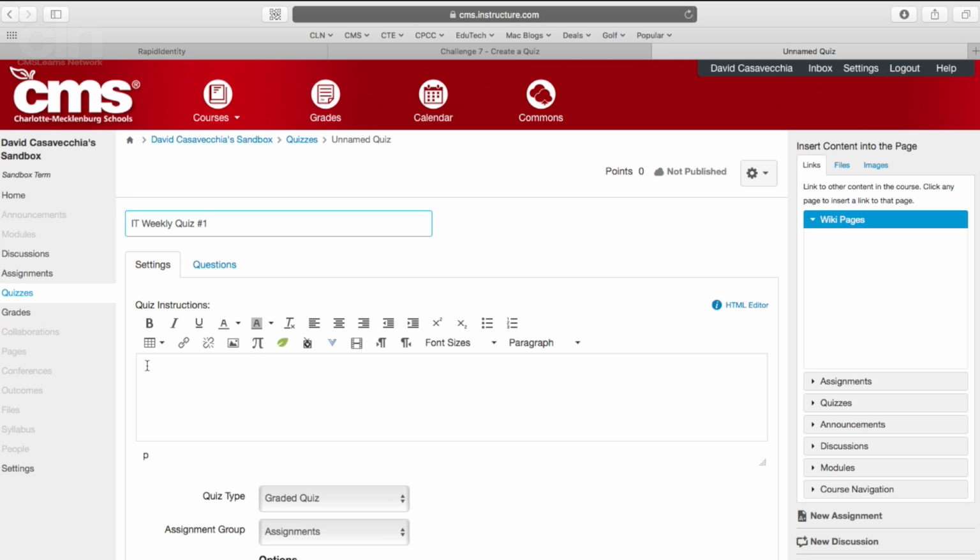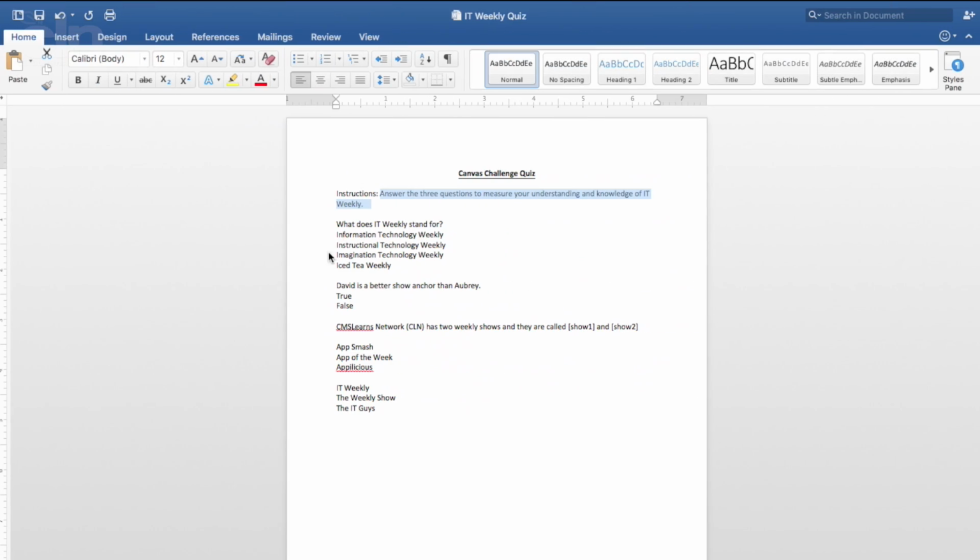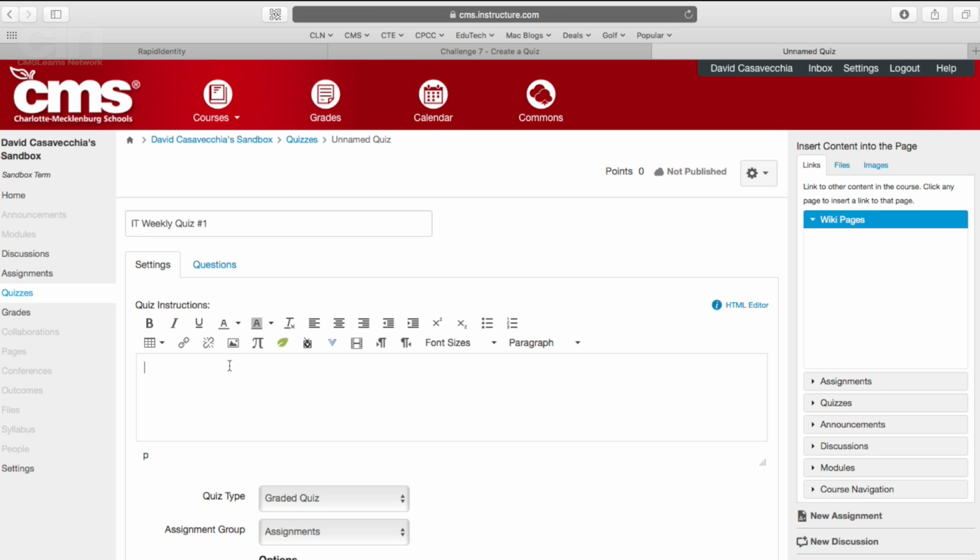Now, to make this go by a little bit quicker, I have actually typed everything up already in Word, and I'm just going to copy and paste these instructions directly from my Word document into my Canvas quiz. Now, like I said, you can actually type your instructions directly in here. You also have this content editor here if you want to embed an image or a math equation.